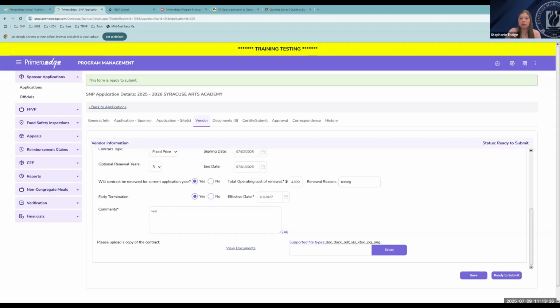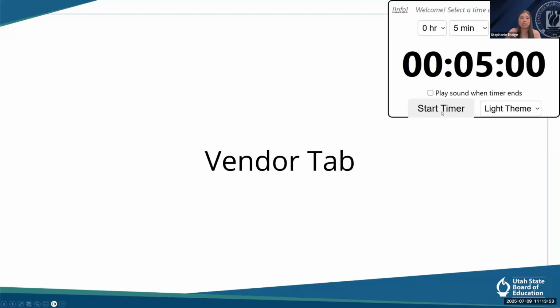Okay, so we are going to give you a little bit of time now to work on that vendor tab. Again, you might not have all the information if you were not in charge of the procurement process for your food service management company or vendor, but we're going to go ahead and give you 5 minutes to work on it, start looking up that information, just looking at the tab itself to get familiar with it, and then we will move on to the next section. And again, if you have any questions, please drop them in the Q&A chat.